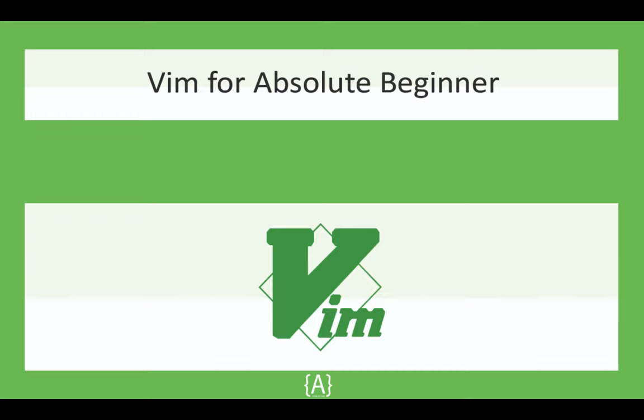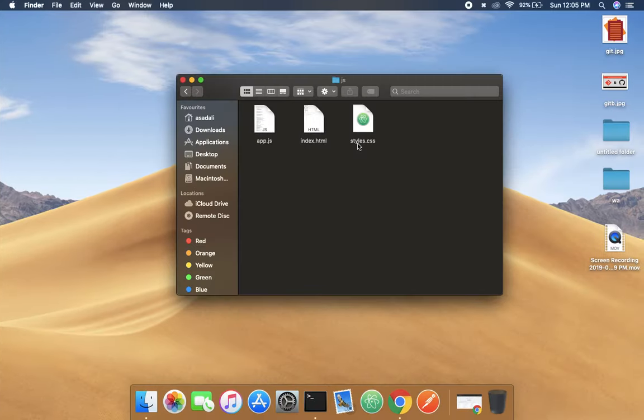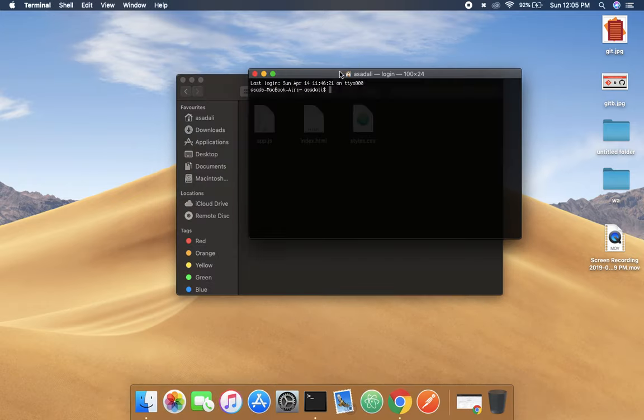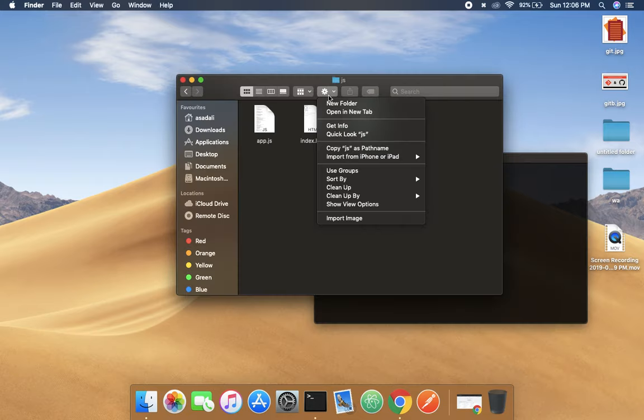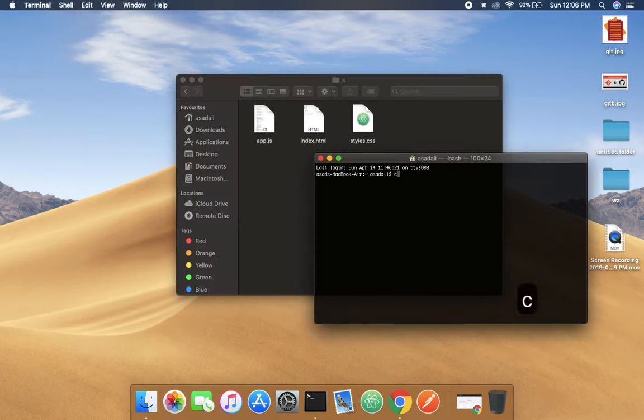So how are you gonna install Vim? Fortunately, Vim comes with the bash terminal. So that means if you are a Linux or Mac user, you have this. So go suck it, Windows users. Now what we need to do is just type vim to open up the editor, but I'm not gonna do that now because I want to do it in a specific folder, not in the root folder, right?